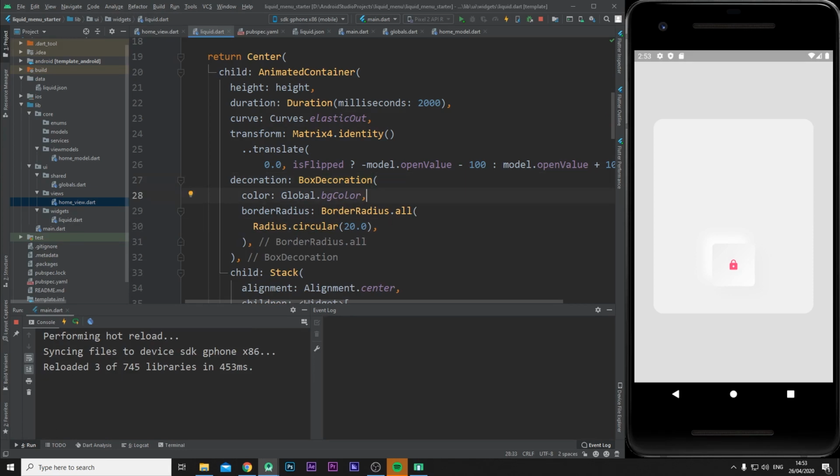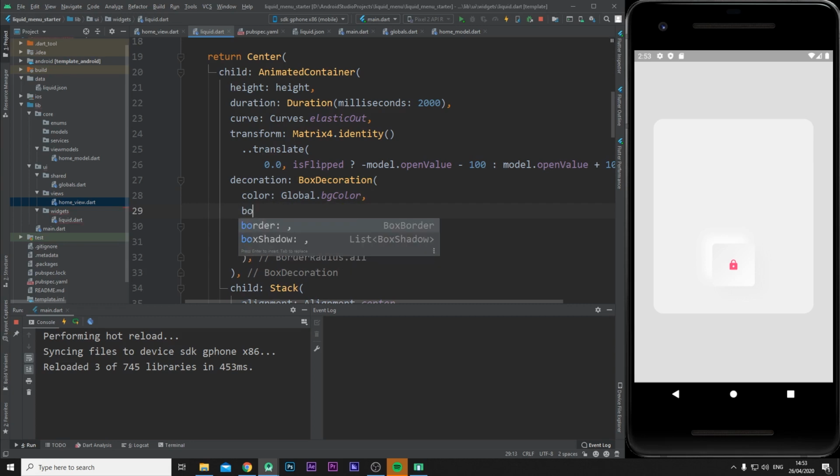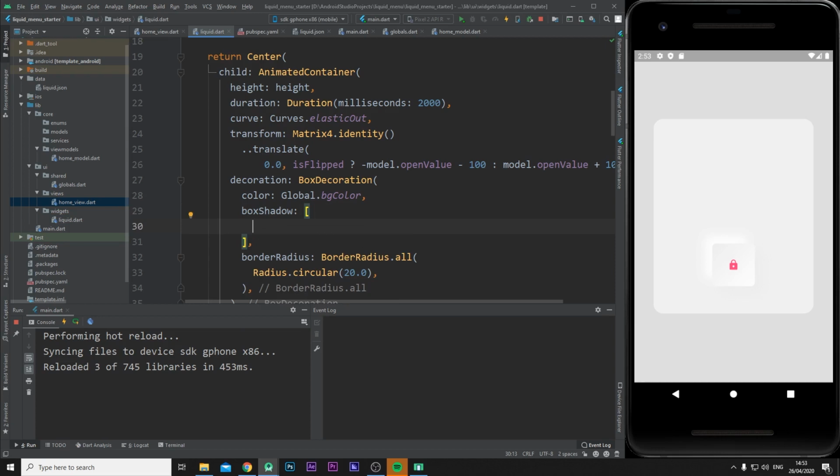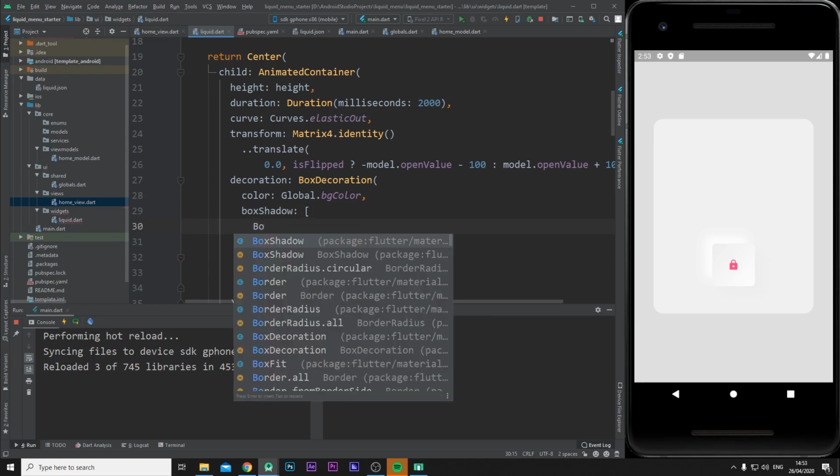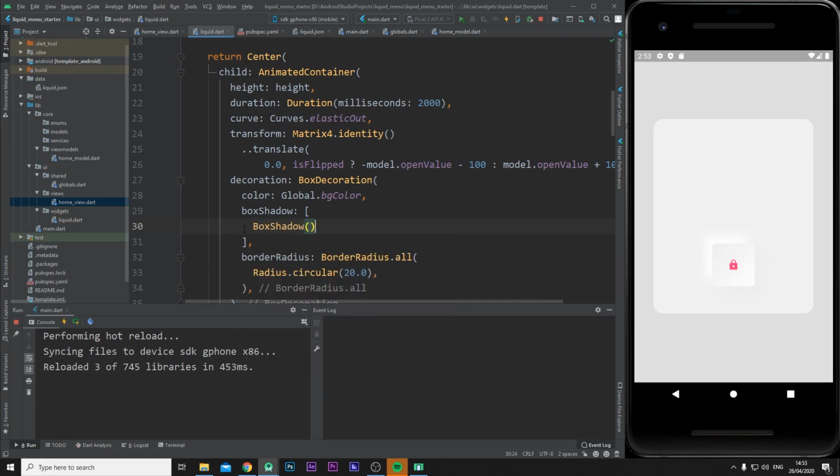And a box decoration also has something called box shadow. Box shadow expects a list of box shadows, right? So you can add as many as we want, but in our case, we only need one, because outside of it, we're calling this 2 times, right? So each container only needs one. And a box shadow has properties like a blur radius, which is a float, and then we're going to add a sort of color to it.